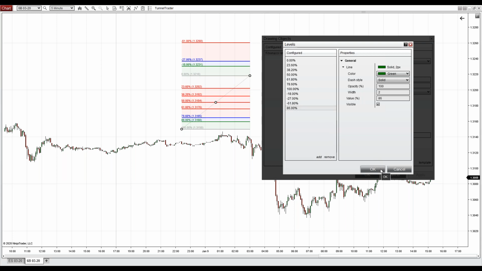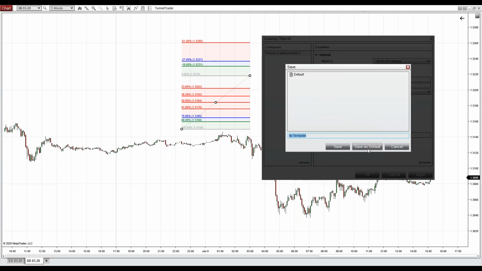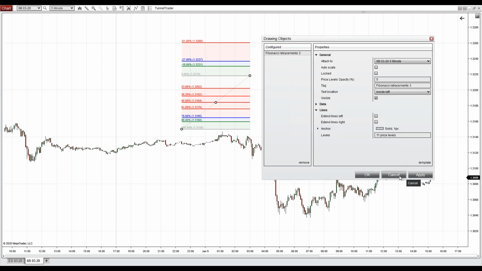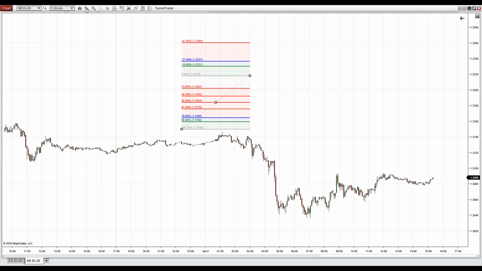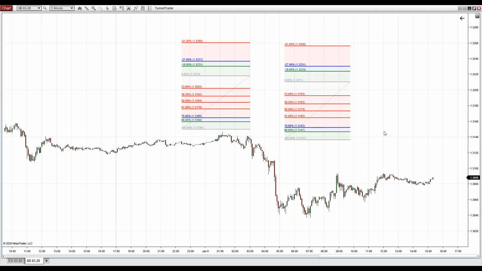Once you select OK, save it as a template. Left click over template, and then go to save. And then once you save it, you can set save as default. So give it a name, save it as default, and it's pretty much good to go. And then go ahead and apply it. And whenever you draw your Fibonacci retracements, it will be of your default. Otherwise, if you don't save it as a template and you don't save it as a default, this won't pop up, and then you're going to have to change it every single time.